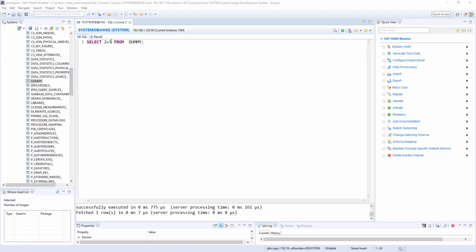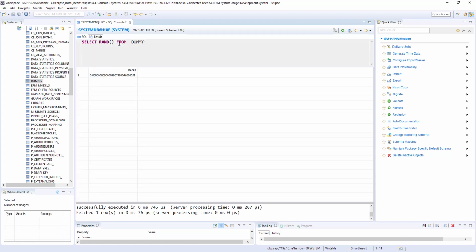There is one good function I recently found, which is rand. Rand means random. It generates random values between 0 and 1. If I run this, I got something like 0.0. I can run this a number of times, it will change the values, but the values will always be greater than 0 and less than 1.